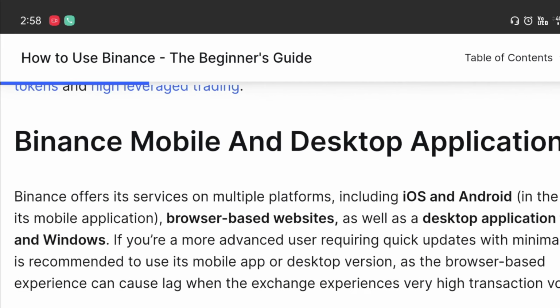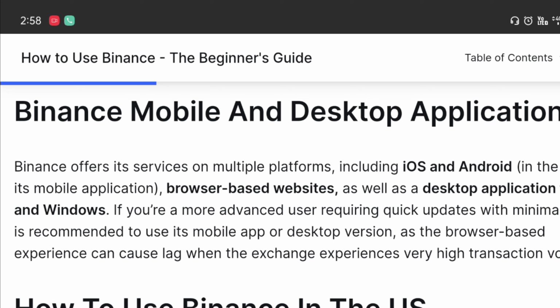Binance mobile application and desktop application. Binance offers its service on multiple platforms including iOS and Android in the form of its mobile application, browser-based websites, as well as a desktop application for Mac and Windows. If you are a more advanced user requiring quick updates with minimum lag, it is recommended to use its mobile app or desktop version, as the browser-based experience can cause lag when the exchange experiences very high transaction volumes.